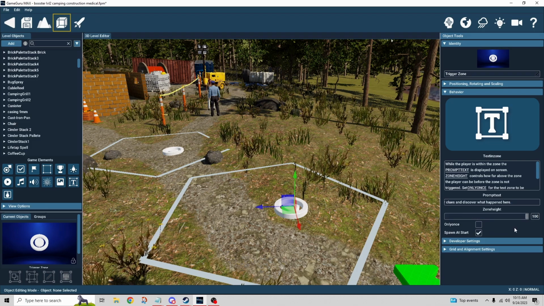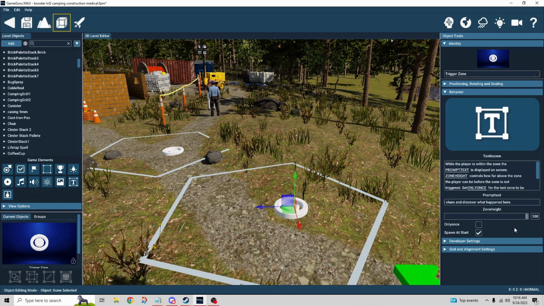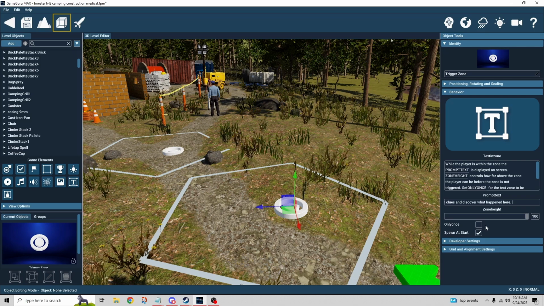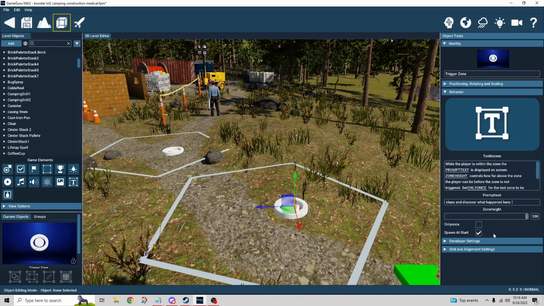The zone height is just how far above the zone you can be for the text to still show up. So this doesn't have to be a visual novel. This could be a tutorial, right? You have the player walk through and it says, press C to crouch, or something to that effect. So there's different things you can use this for. The only once checkbox means that if I walk out of the zone and back into the zone, it's not going to show up again. And spawn at start means that the zone will be activated immediately when the game begins. It doesn't have to be activated by a trigger or some other means. It's just immediately available. I kept this pretty much default just to set this up.